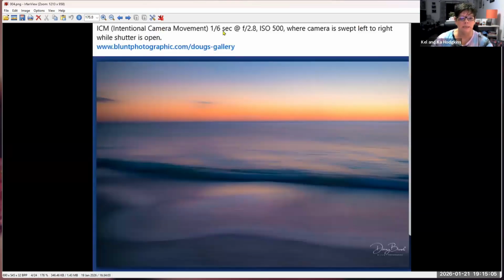This one was 1/6 of a second, F2, ISO 500. This was on a tripod and they literally just swept left to right. I have seen one where they go left to right and then back again, and you get the most beautiful lines coming in. You don't even get this here. So it's up to you. Play. That's the big thing, play.